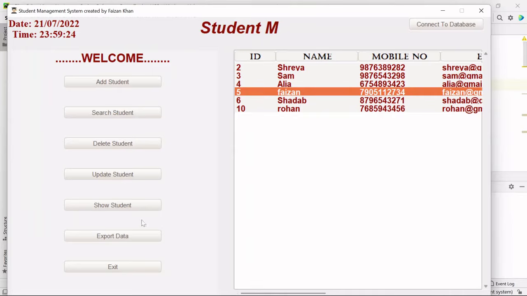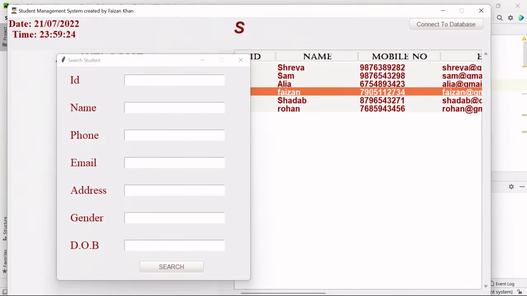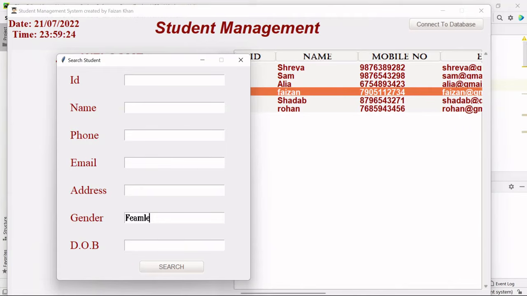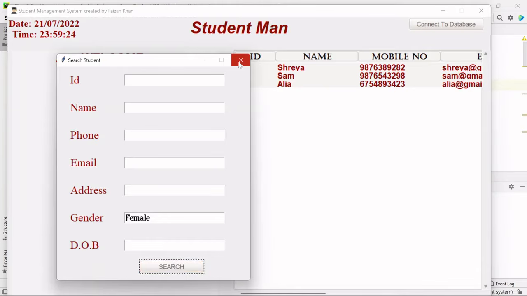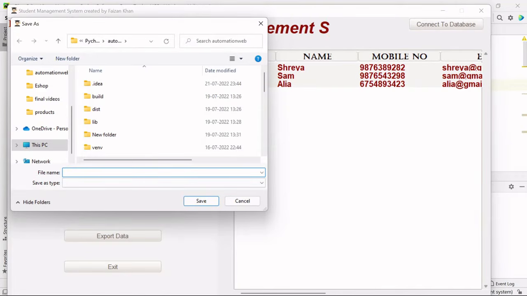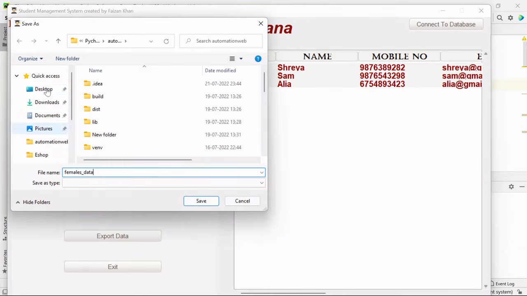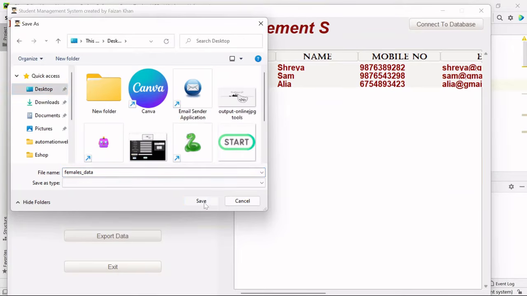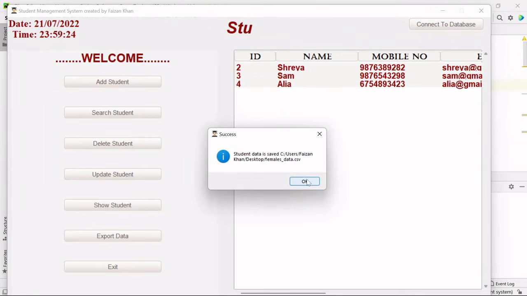After that, you can also export this complete data, or you can export based on your search. Like if you want to export data of only females, suppose I want to export data of females in an Excel file, so there are only 3 females and I want to add these 3 females' data in my Excel file. I'll simply click on this export data button, and from here I'll provide the name, that this is the female data, and I'll save it on my desktop. I'll click on the save button and you can see it is saved successfully.